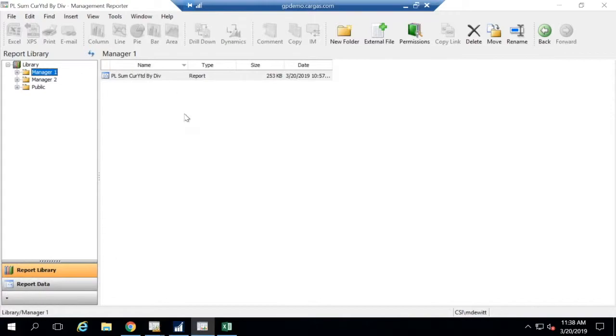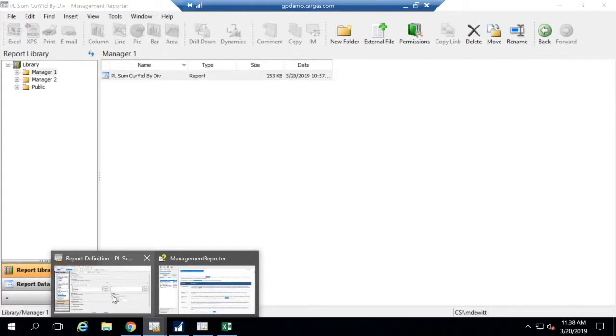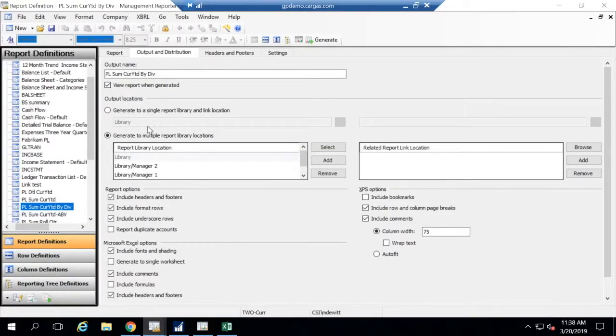be visible here. So back in the report designer, in the report definition, instead of just going to the library, I could go library and also Manager 2 or Manager 1. You can just click add and add another one there. You can also just go back and remove, as needed. Okay, so those things could be used for security reasons.